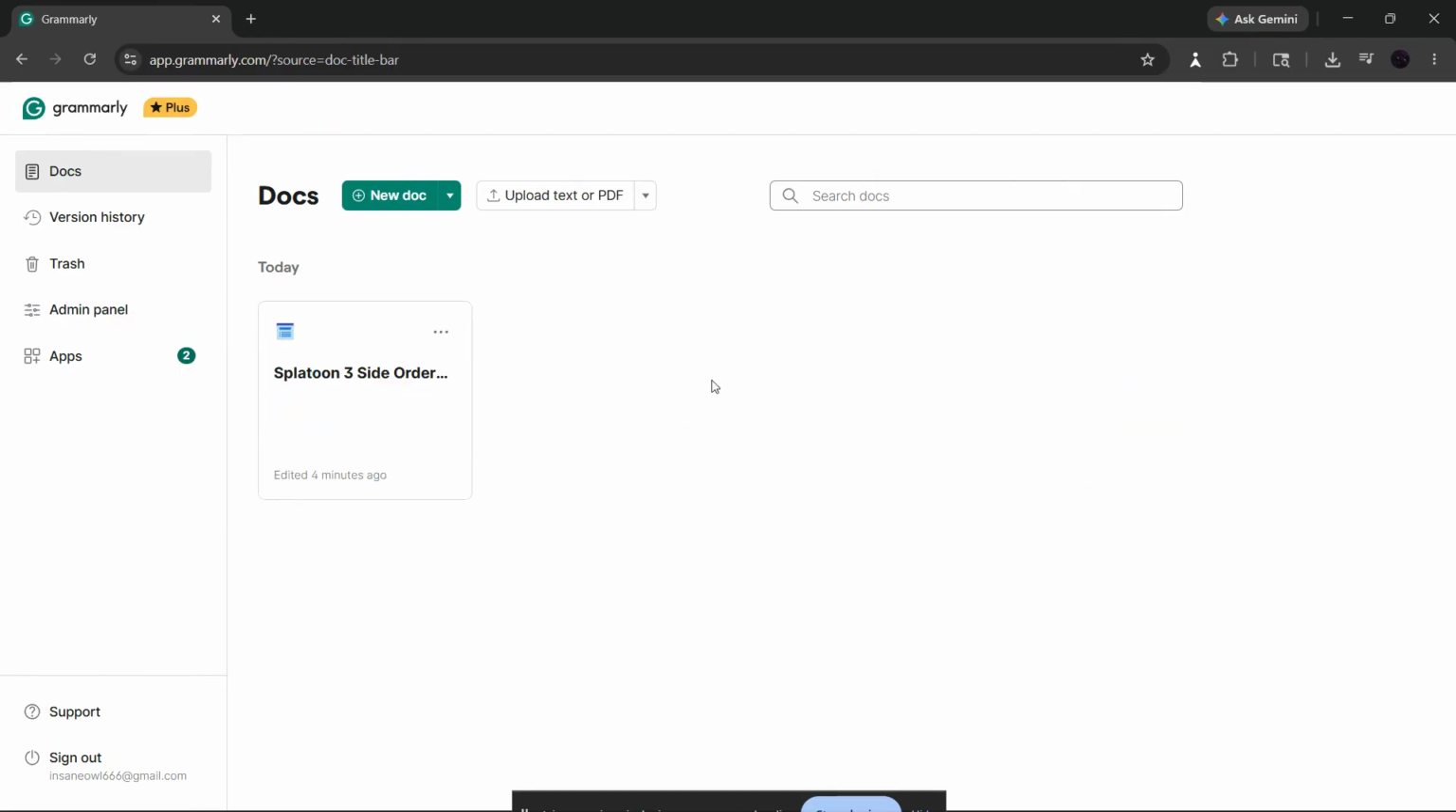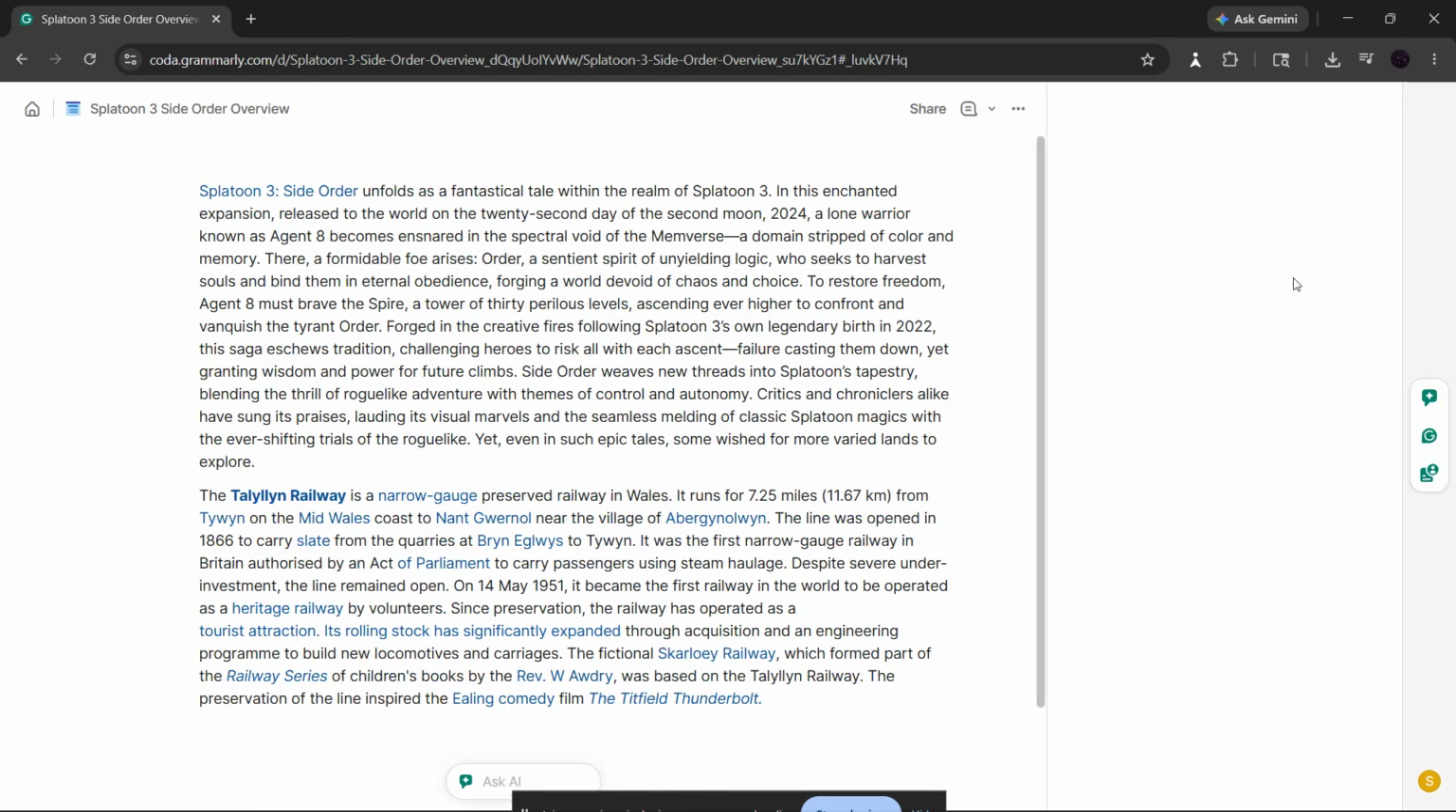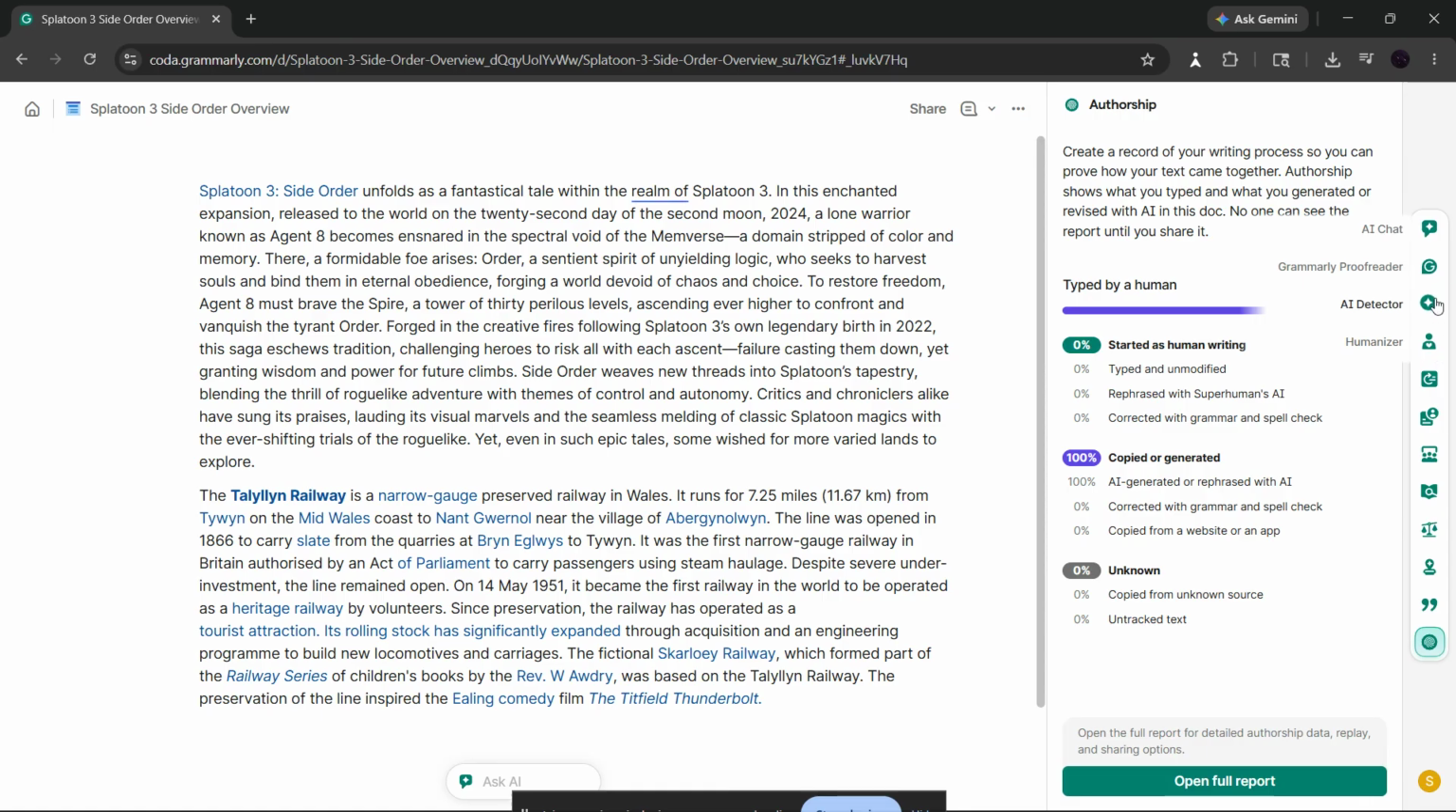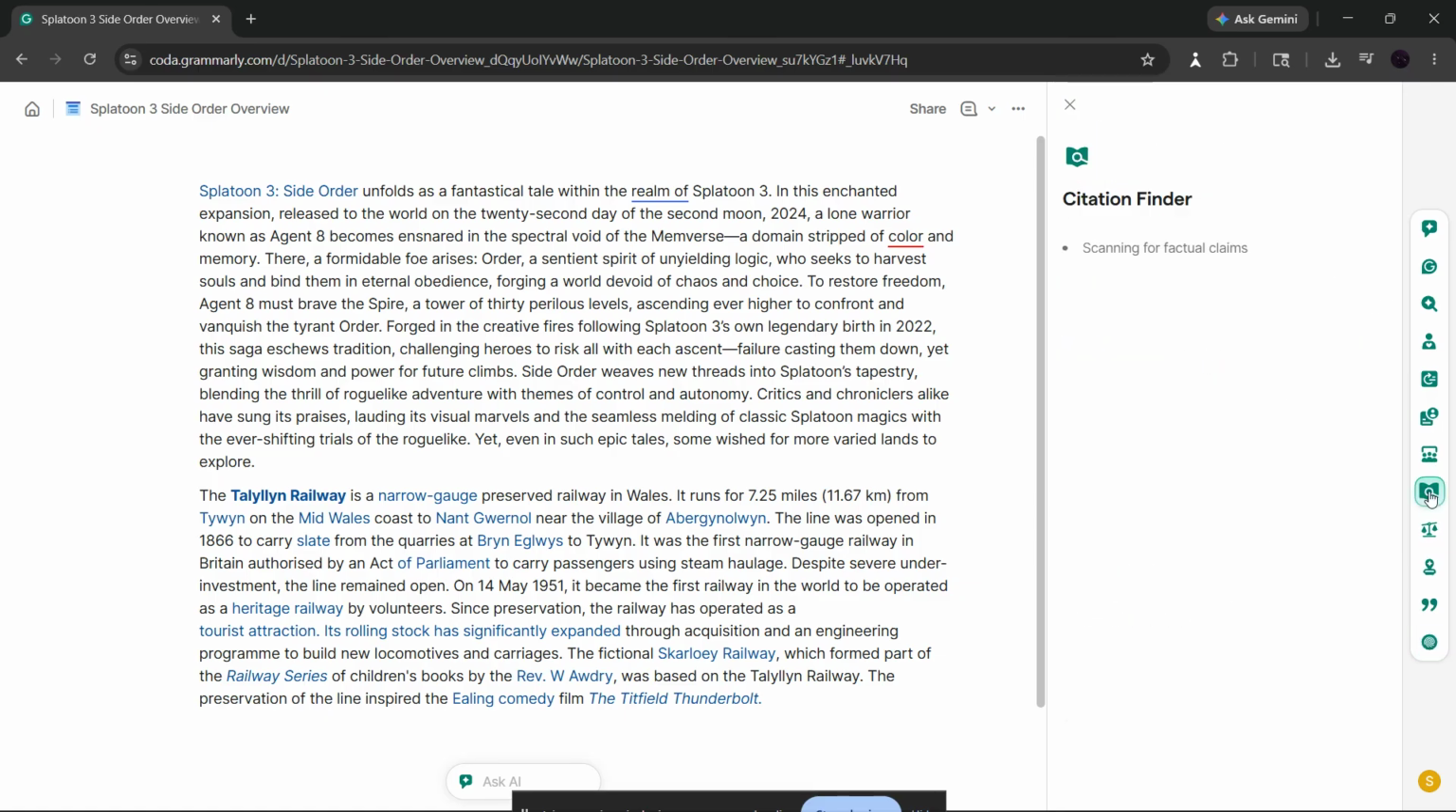Let's jump in. First, open your document in Grammarly Editor. Once your text is loaded, look over to the right-hand sidebar. That's where Grammarly keeps its writing tools and assistants. What you want to find is the Citation Finder icon. It looks like a magnifying glass over a book, so keep an eye out for that symbol. Click it to open the citation tool.